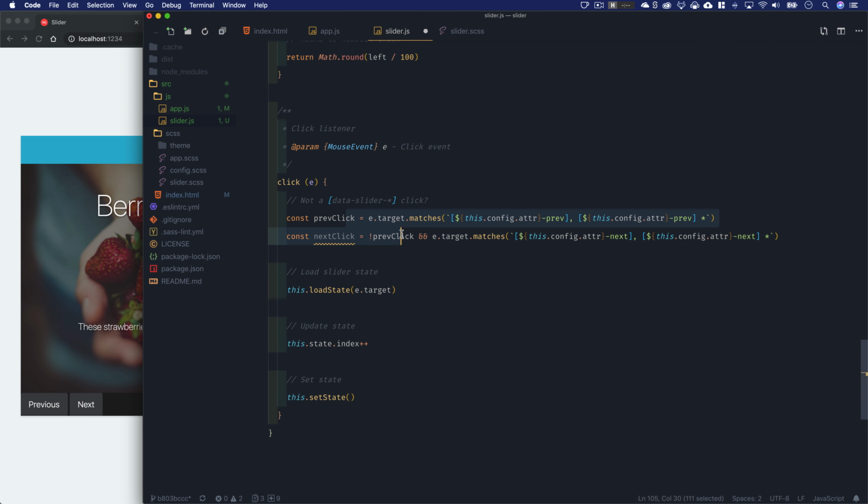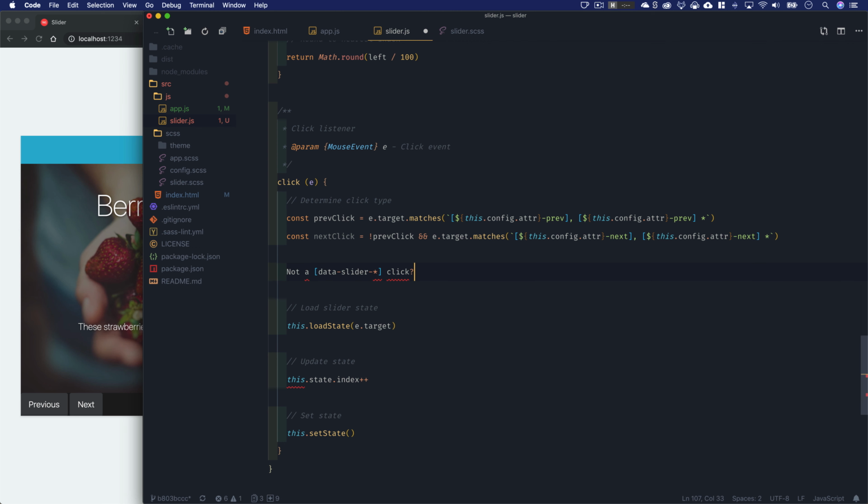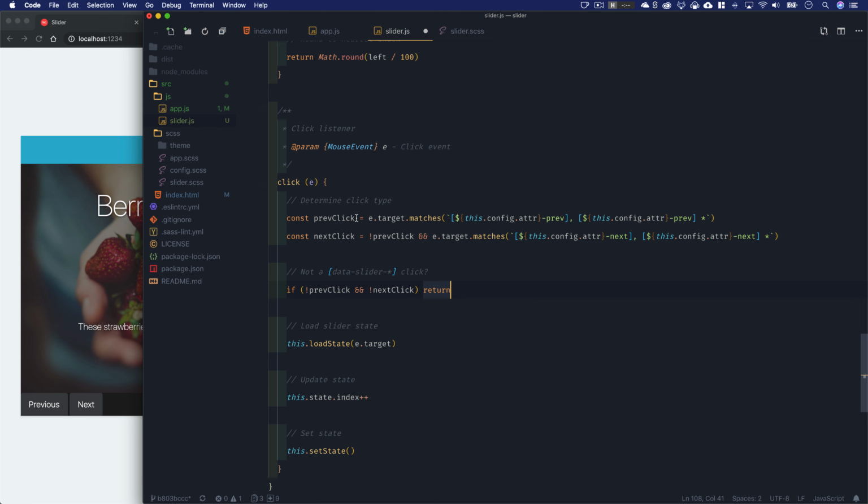And now that we've checked both of these, we can basically change this to determine click type. And then down here, we'll paste this comment, which is not a data slider star click. And then if prev click and next click are both falsy, then we can return, because then we know we didn't click on either one of those buttons. And if we've gotten to this point, that means we're good. So we'll prevent default click, e.preventDefault.